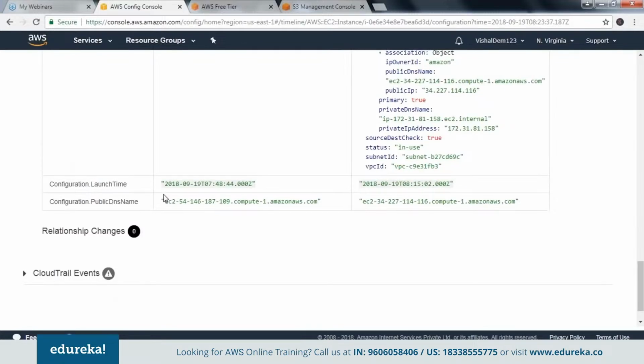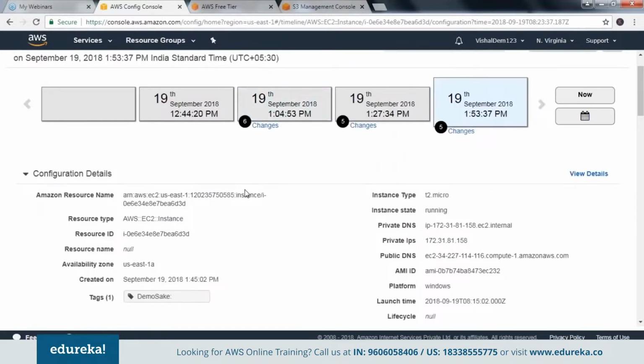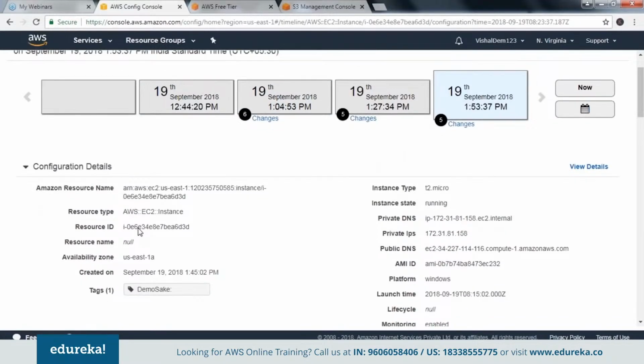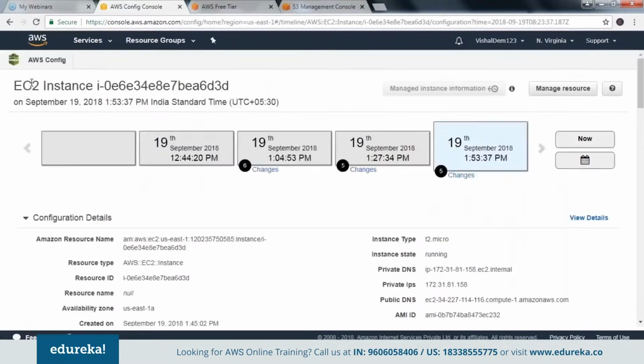So this is what your AWS Config does. It gives you details about everything that has happened and all the changes that have taken place till time. Apart from that, you can just go ahead and pick other services as well.